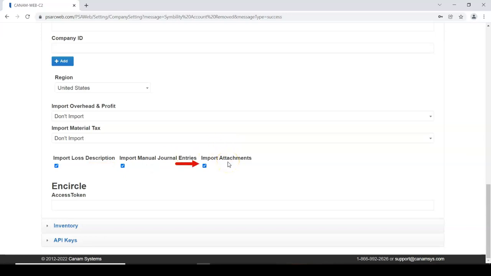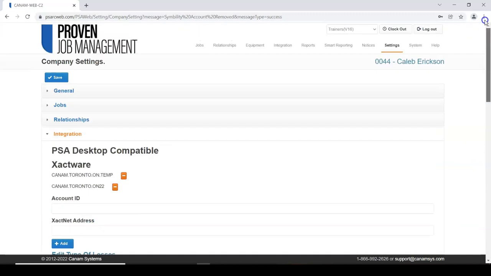And finally, import attachments. If selected, this will import documents or pictures from Symbility to the linked Proven Job Management job file. These files will be viewable in the Attachments tab within the linked Proven Job Management job file. Please note that these items, if selected, will automatically link the selected items from Symbility to the linked Proven Job Management job file. Once you have made your appropriate selections, please be sure to select Save in the upper left-hand corner of the Company Settings section.